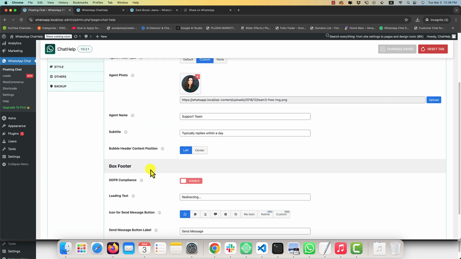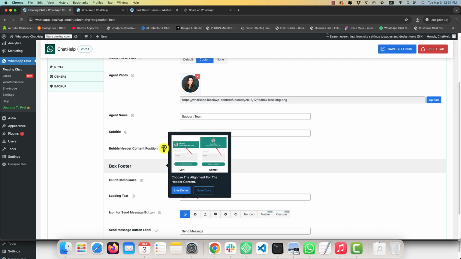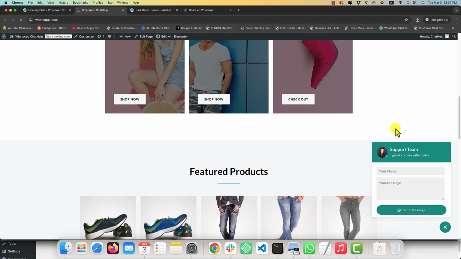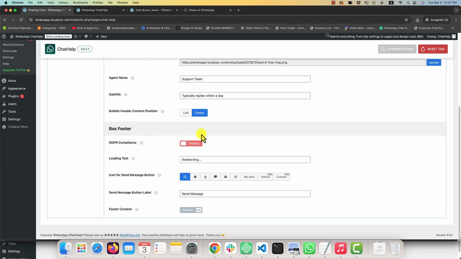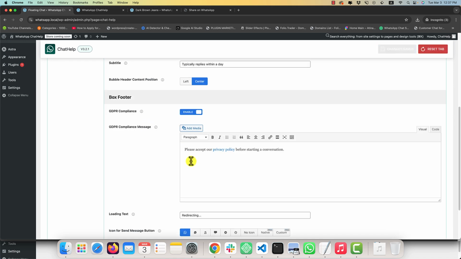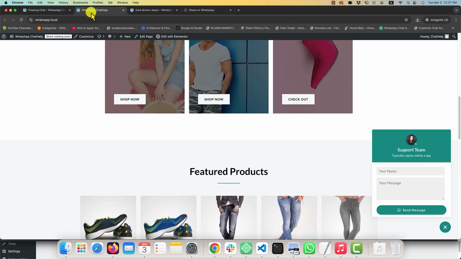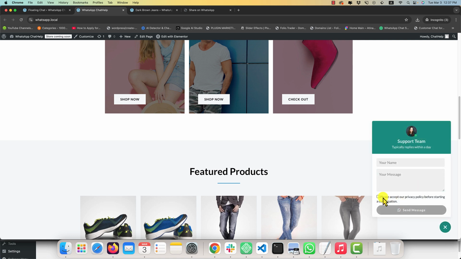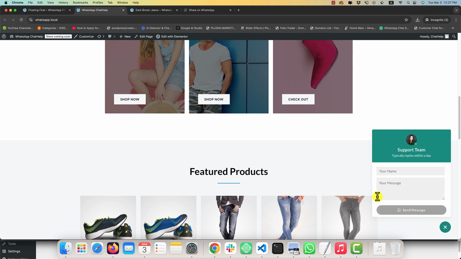Next is bubble header content position. We can align the header content left or center. Let's switch it and preview the change. Now scroll to box footer. We can enable GDPR compliance. When enabled, we can customize the GDPR message. Let's enter a short privacy notice and save. On the front end, users must now accept the privacy message before starting the conversation.